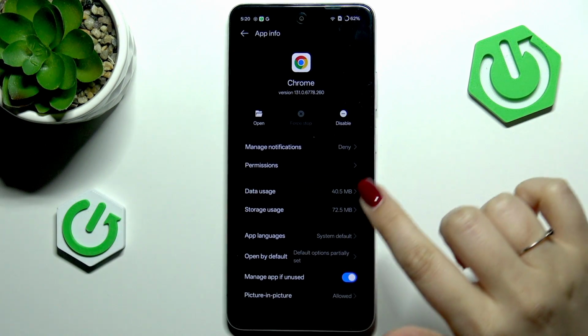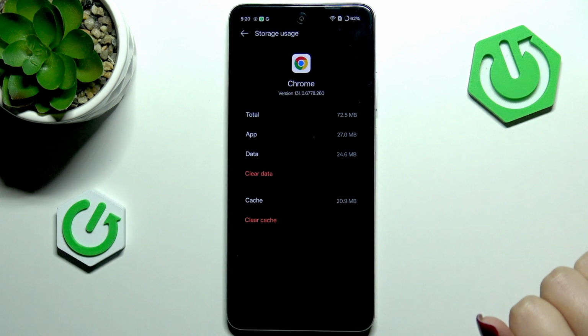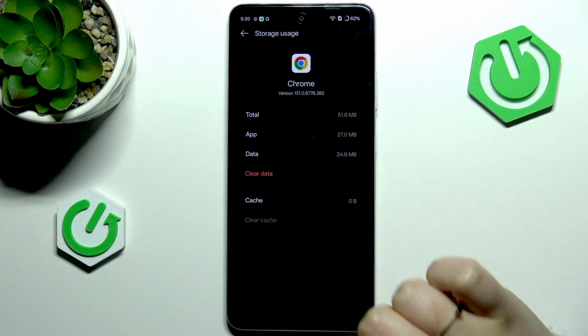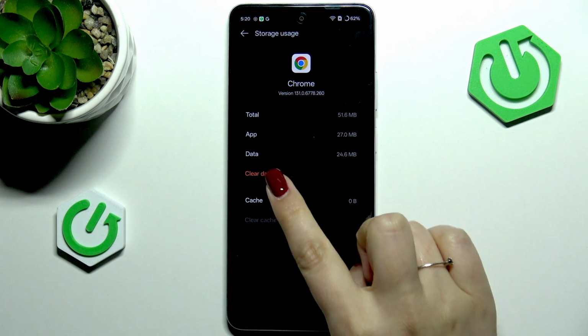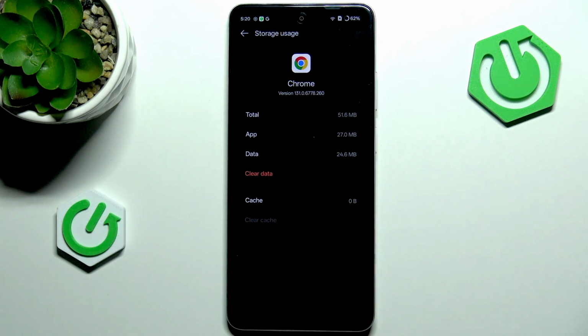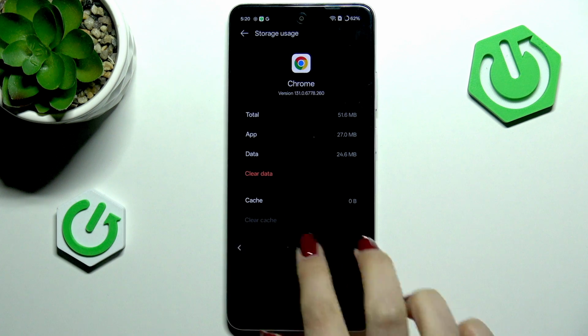And the second thing which we have to do is to tap on storage usage and remove the cache. So let's tap on clear cache. Avoid tapping on clear data, because basically it will really remove everything from the app. So for example, accounts, history, etc, etc. So just focus on clear cache.